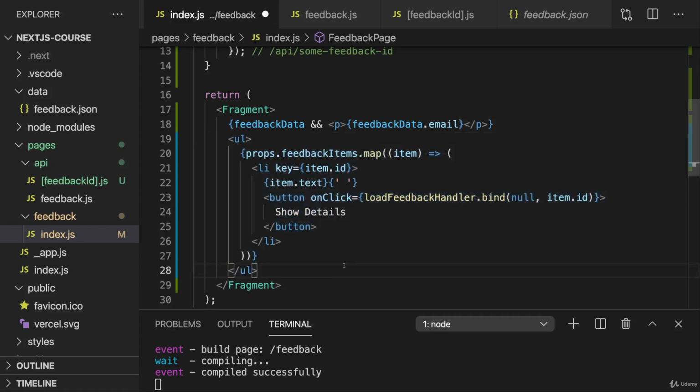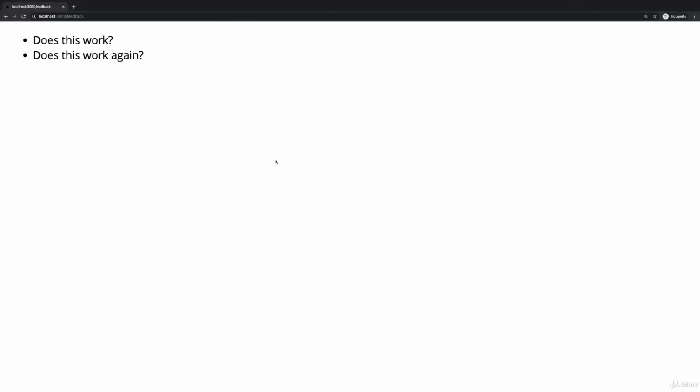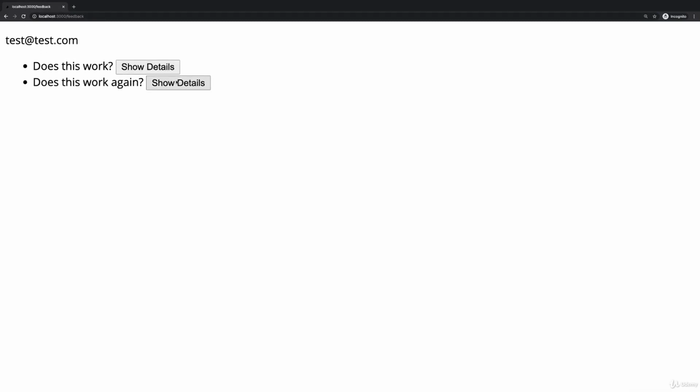Now that is of course all just some very basic unstyled dummy code to show you how you can interact with those API routes. Hence, if we now save everything and reload /feedback, we do have the show details button. And if we click it, we see eventually the email address of that feedback shows up at the top.